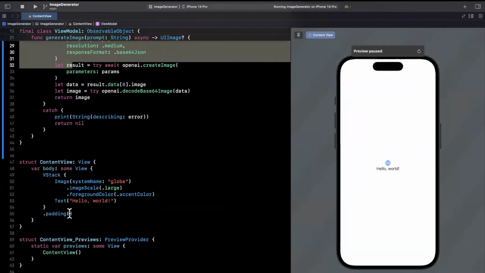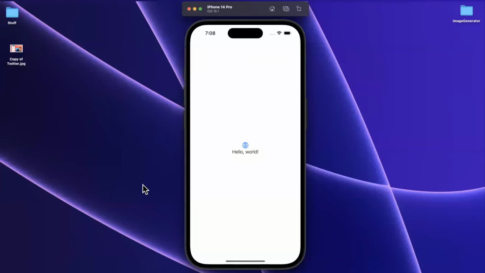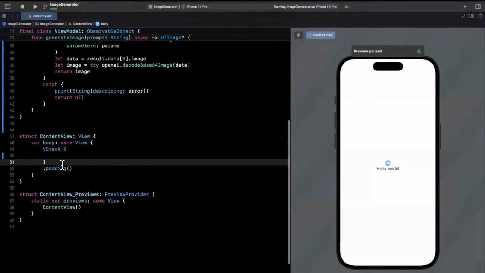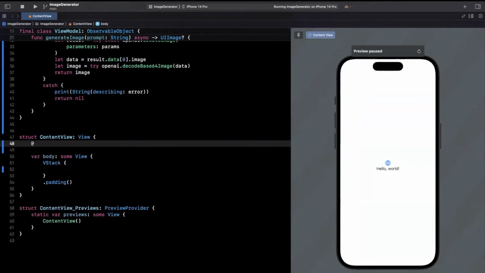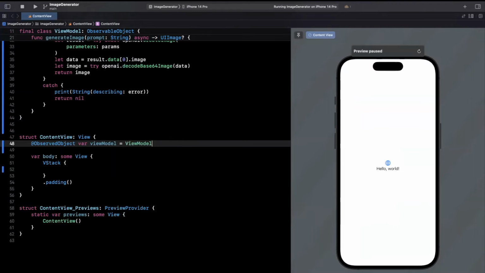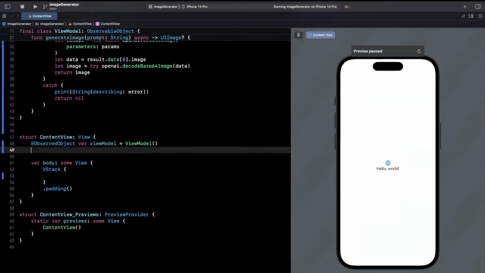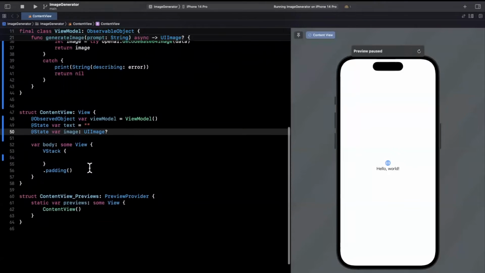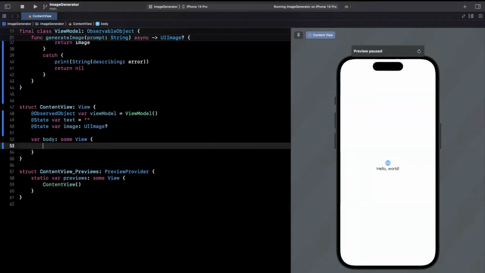So let's do that. Let me go ahead and just give this a build and run, make sure we're not crashing or anything weird like that. All right, we are not. Let's build out our view, I should say. So the first thing we want to do here is create an observed object, and this will be our view model. This view model would just be an instance of the view model we created right up above. We are also going to want a field with text that we type in, so this will be the state that takes care of that. And then of course, we are going to want a state for an image that we will assign the result of this API call to.